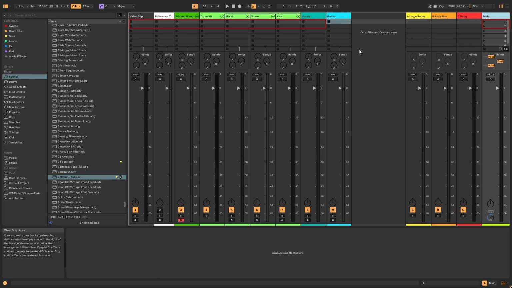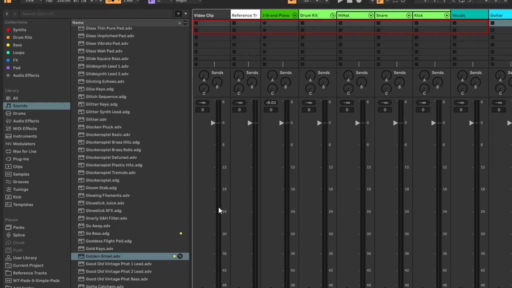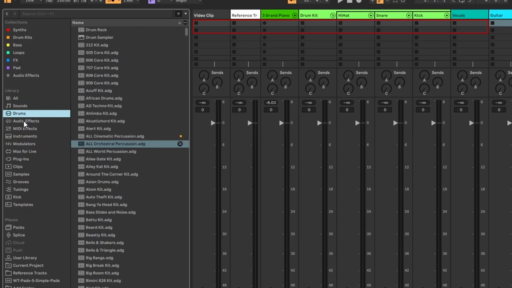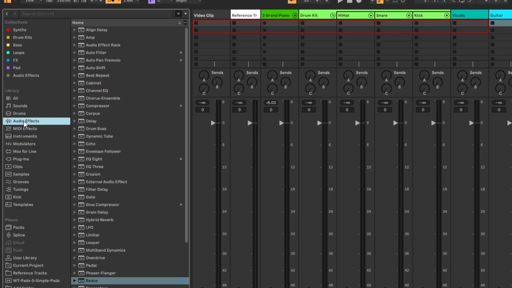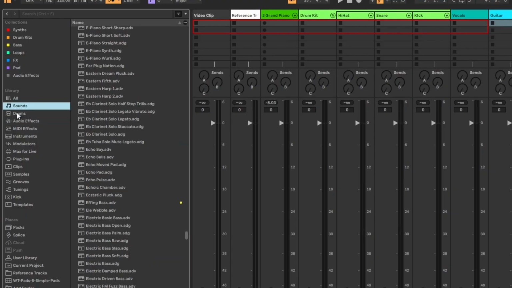Now let's move over to the left side of Ableton and check out the browser. The browser is really important because this is where all of your sounds, your drums, and your effects live. If you're looking for a specific sound, you can go up to the search bar, which is what I'm going to do now. I'm just going to look up grand piano.